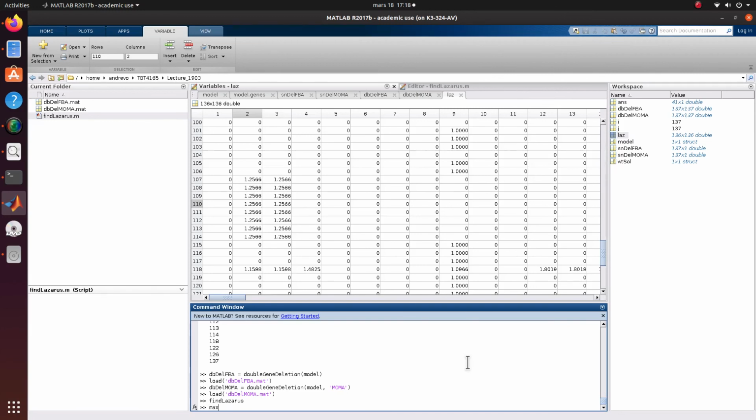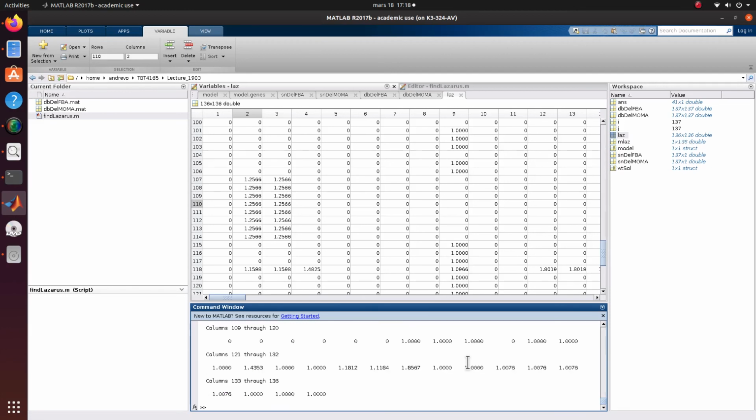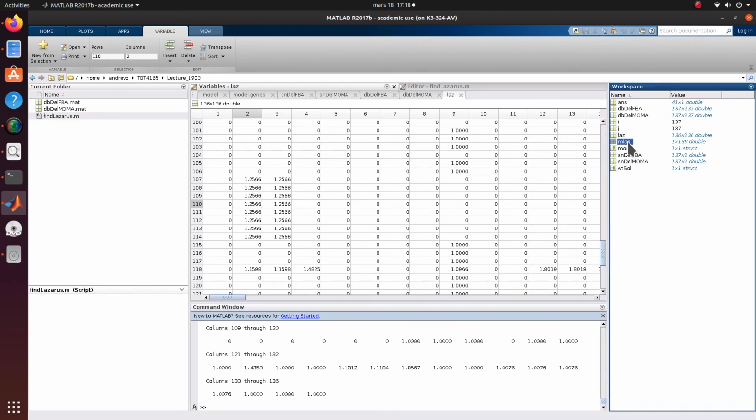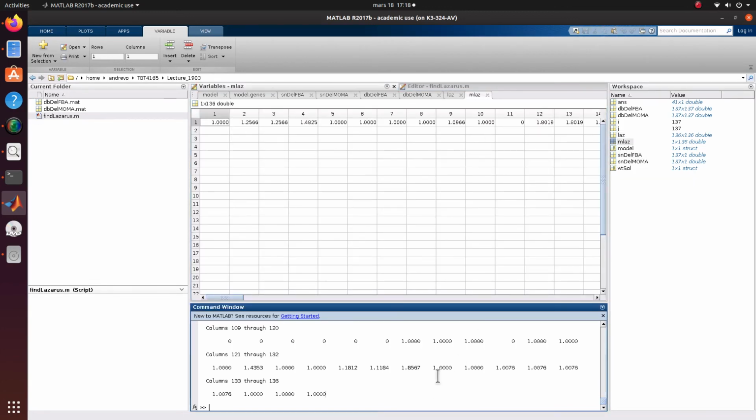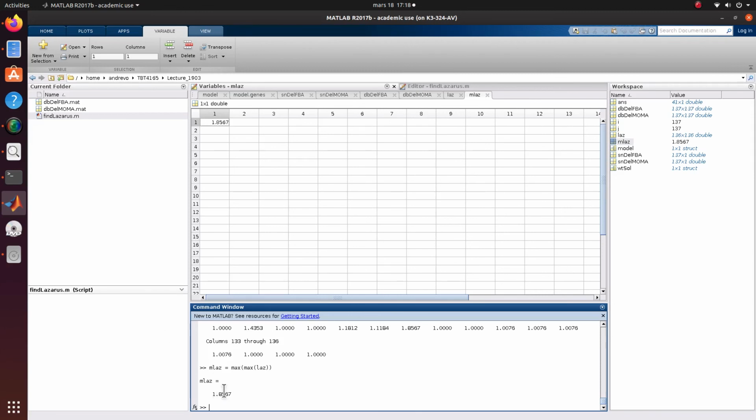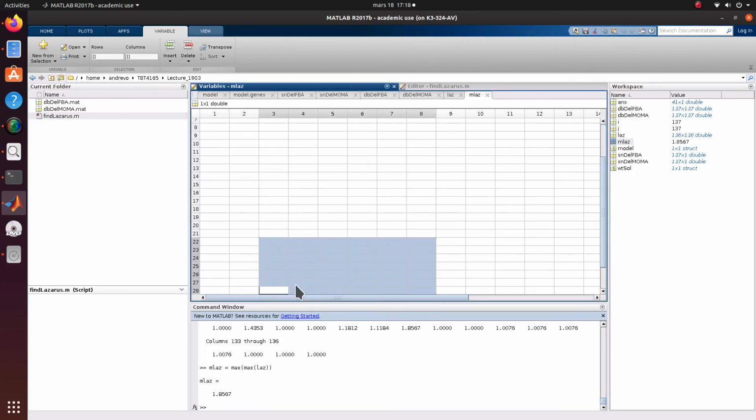What is actually the highest value we can find? Well, let's just do max of LAS. Let's call mLAS equals max of LAS. And we see that that's going to just give us the max for each row. So let's just do the max twice over. And we see that 1.8567 is the highest relative rate that we can find.